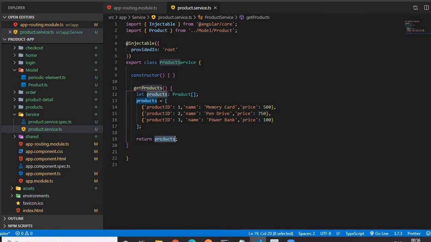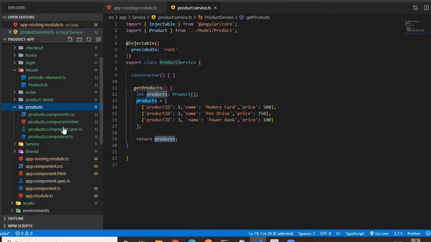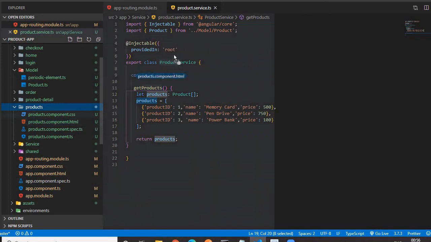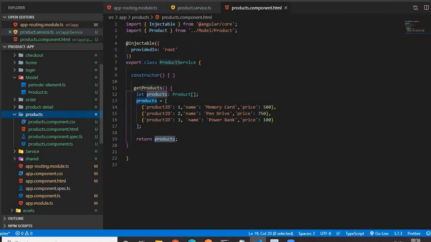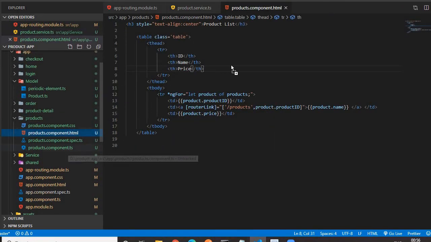Let me go to my product component first. Open HTML, I'll open the TS file.